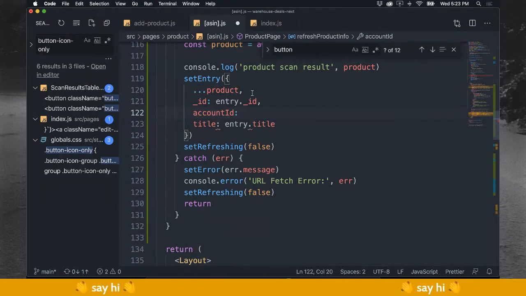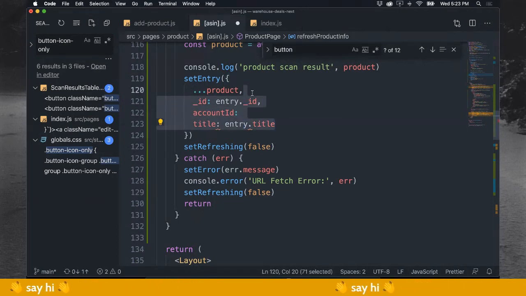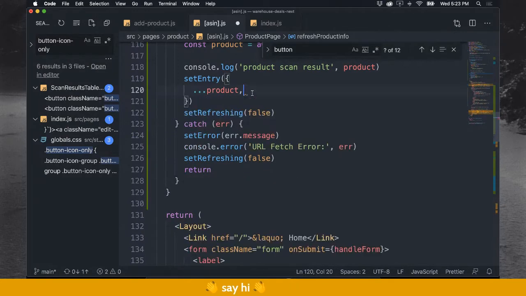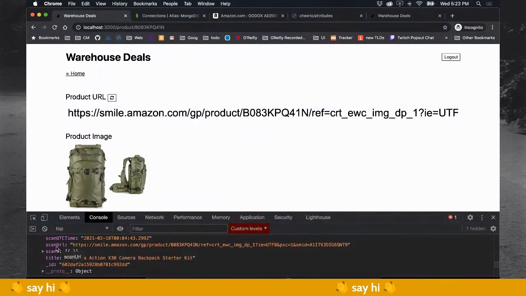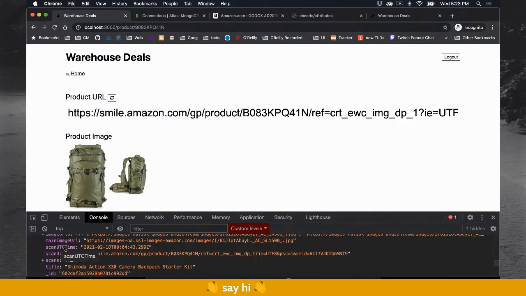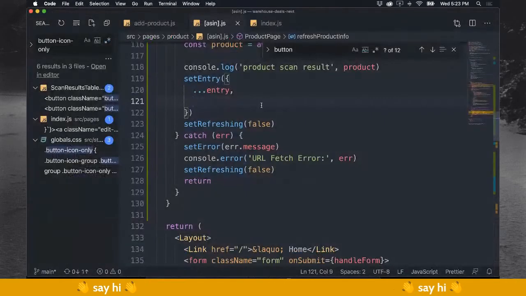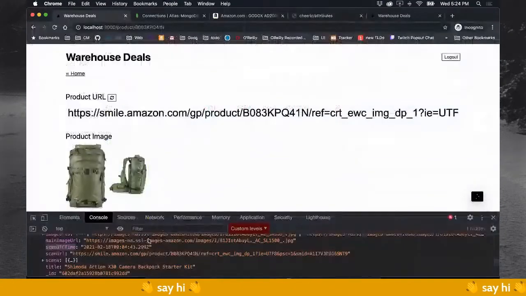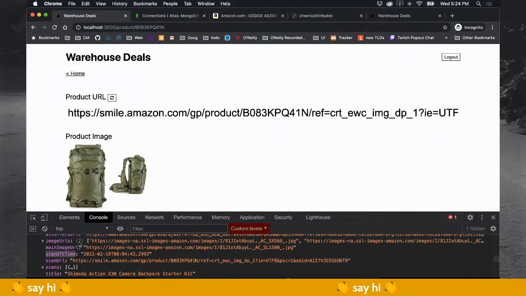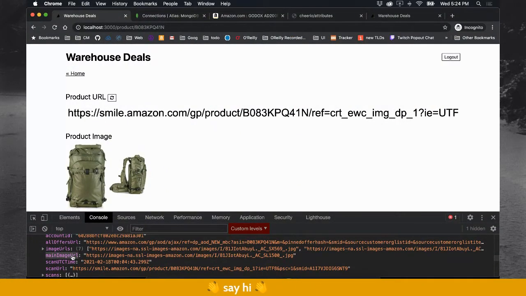I mean, it would be better to just pull the fields that I want from the product, right? So I don't screw anything else up. So I leave the old entry intact. Let's do that instead. So let's say entry, and then I'm gonna wanna pull the scan URL be the same, the scan UTC time will be updated. Pull that. Product.scan UTC time. So that'll have the latest time we click refresh to scan it. Main image URL.